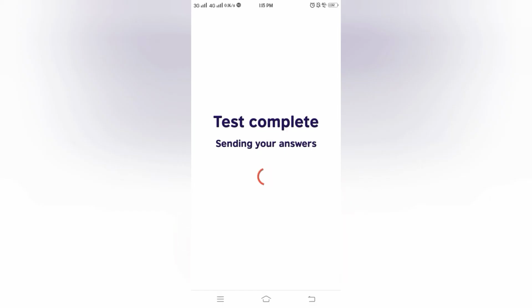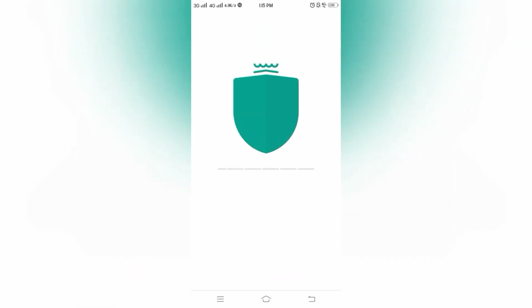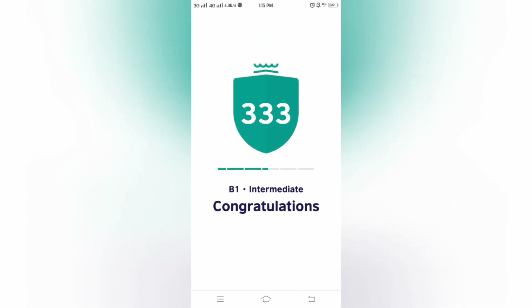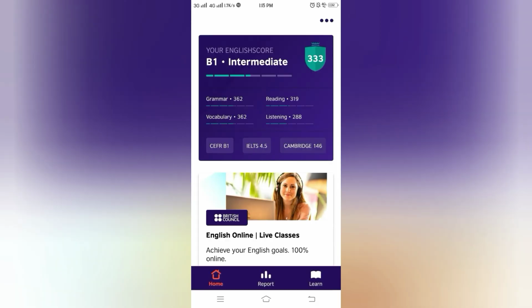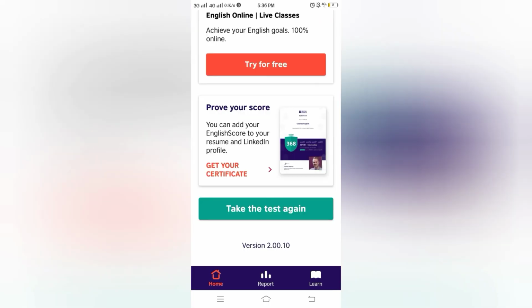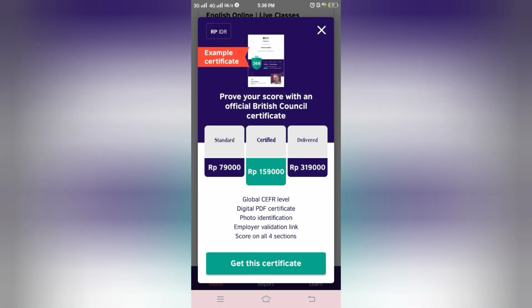Plus, after you finish the test, you will see the result in a detailed way. The result will include your score in grammar, vocabulary, reading, and listening. If you want to print it, you will have to pay a few dollars. You can click on this image if you want to get your certificate.